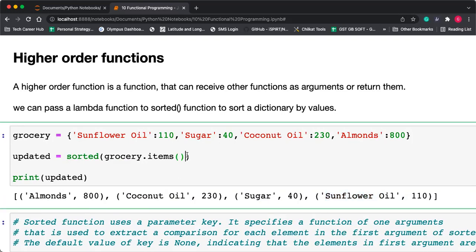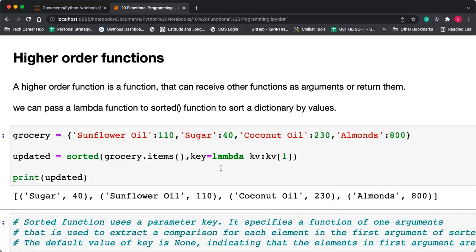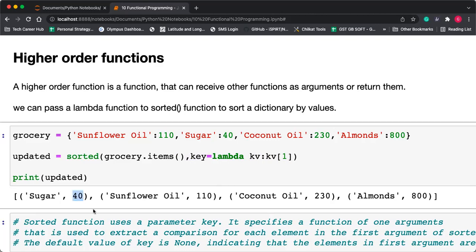But suppose I want to sort it by the value. So how to sort it by value? Very simple. Key equal to lambda kv colon kv of 1. It should be 1. So kv of 1 is the value. So I have to sort it by value. Let's see here. Yes, it is sorted by the value.